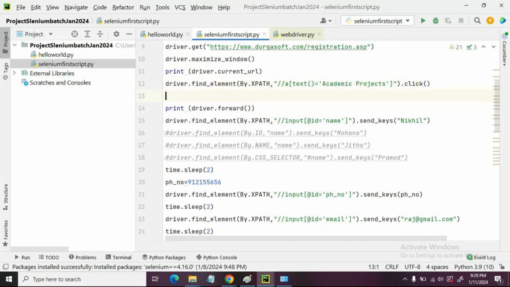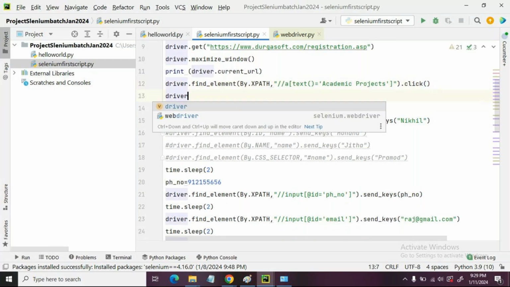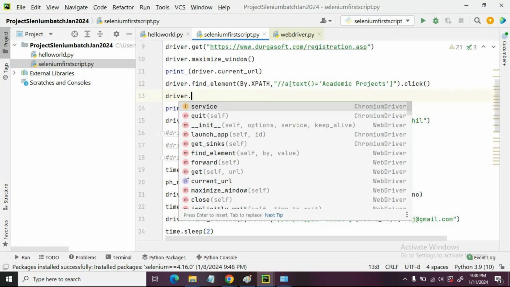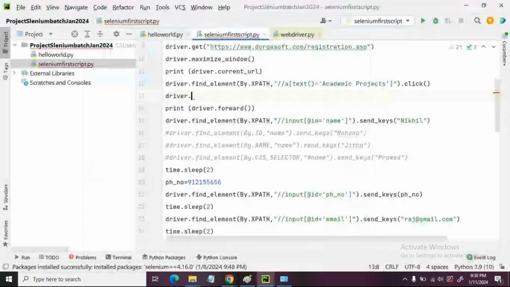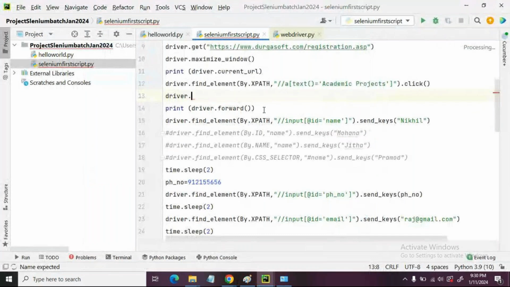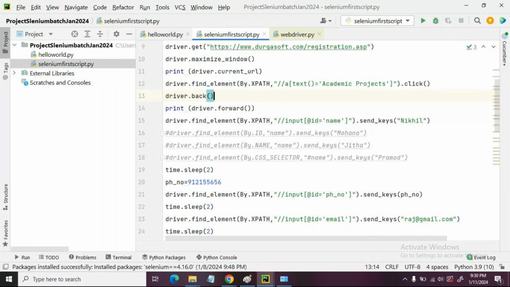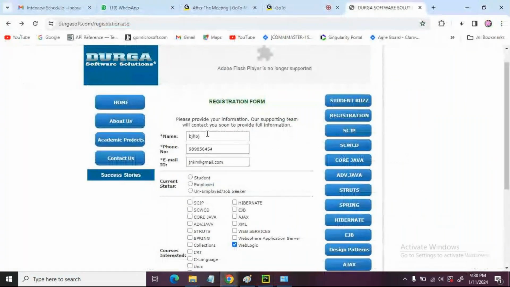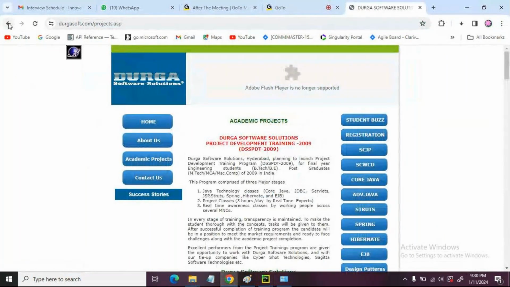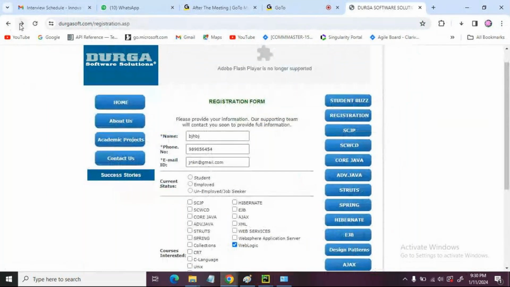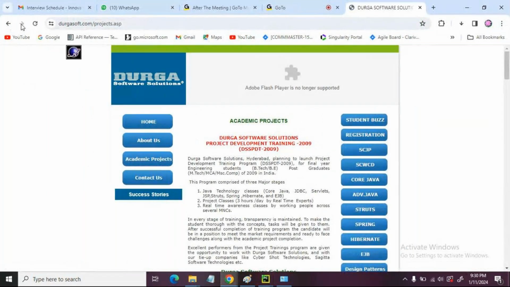Then I can say driver dot forward. Backward means driver dot back. Instead of backward, there is something called back. You're not printing it, don't print it, because they are actions. So driver dot back means what? For example, I opened like this, I clicked on academic projects, then I click on back. This is called back. Then I will say forward, and again it will go like this. Then I will say refresh.